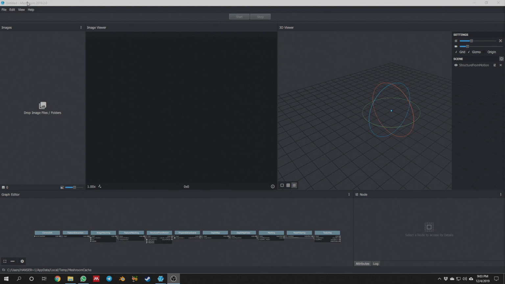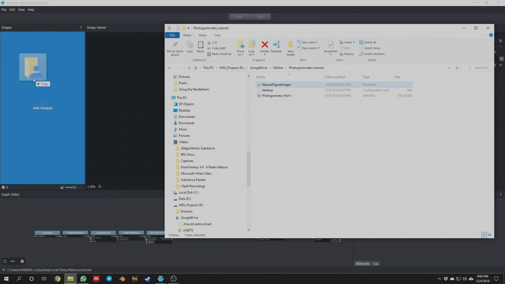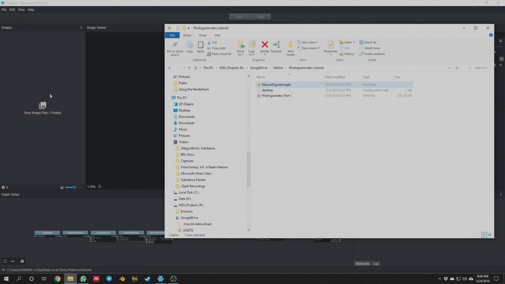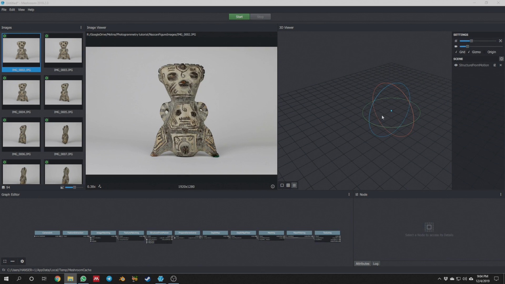I presently have Meshroom already up on my screen, loaded and ready to go. The process is really, really, really simple. All you do is take the Noskin figure images, and I have them right here, and I simply drag this straight in, just like that. And boom, all of the images have now been loaded.